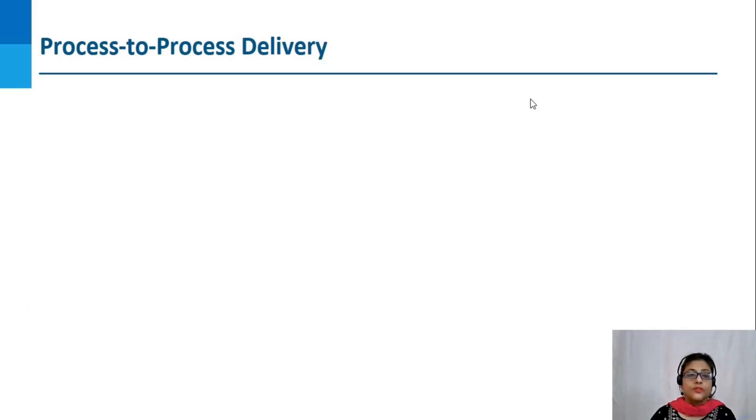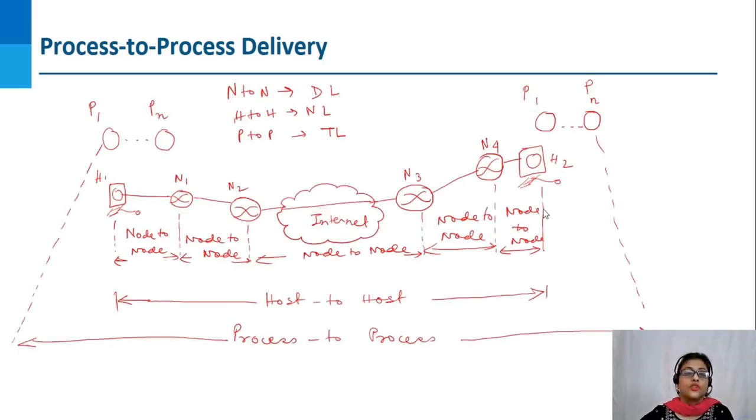Now, what is process-to-process delivery? Let us look at this picture. See here, we have different processes running at the application layer. Let's understand that this is a client-server application program. And let's say we have a client process running here and the server process running at this end. Now, you see here, there is a host here and another host at this point. This host can have a large number of application programs running at its own computer. So this is the local site.